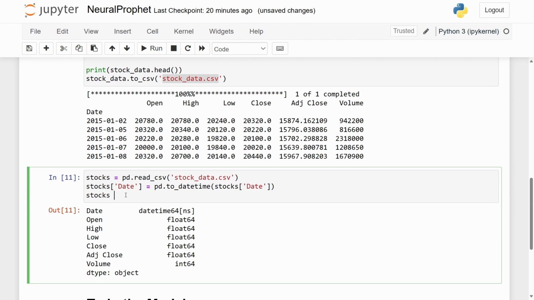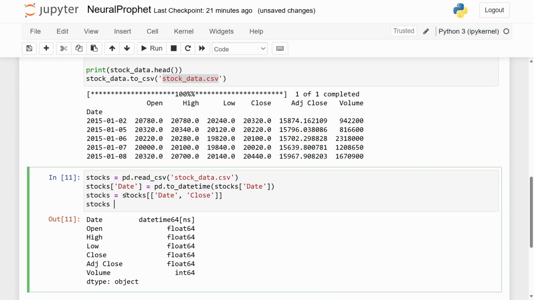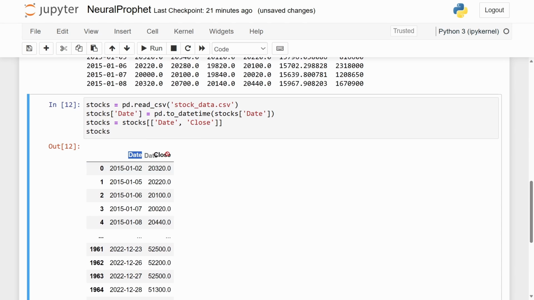The next thing I'm going to do is extract only the date column and the close column. I'm just going to rewrite the stocks dataset itself. Stocks will be stocks of, since this is two-dimensional, we will have to use 2 square brackets, and inside this we have to mention the date and the close, because those are the 2 columns that we want to use, like that. Now when you print out stocks, we have date and close. Now there's just one more thing that we have to do before providing this to the model. Our model, the NeuralProphet model, only understands data in the terms of DS and Y.